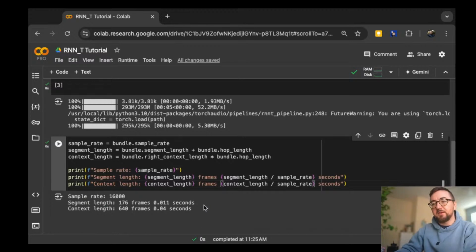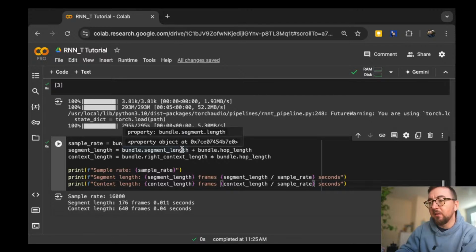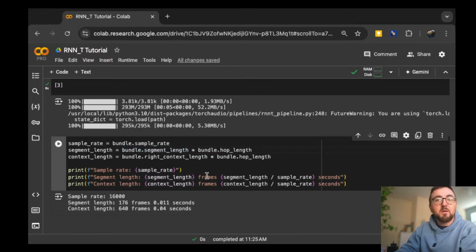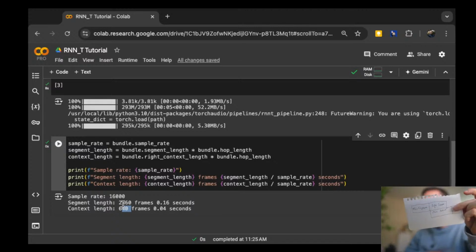All right. So you can see here that the main segment is going to be 176. Sorry. The main segment doesn't look right. So let's make sure. Segment length is bundle segment length. Yeah, it should be times hop length. All right, that looks a little bit better. So it should be 256 frames, and then the context length is 640. So the right context is 640 frames to the diagram that I have right here, if this focuses. All right.